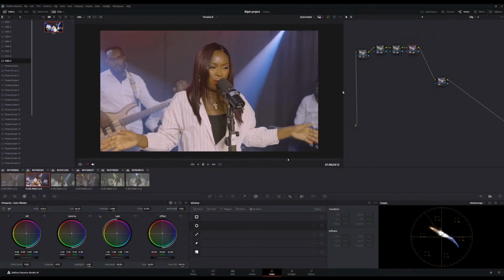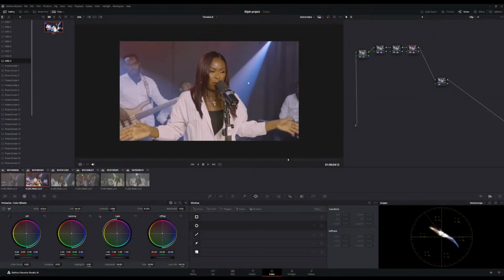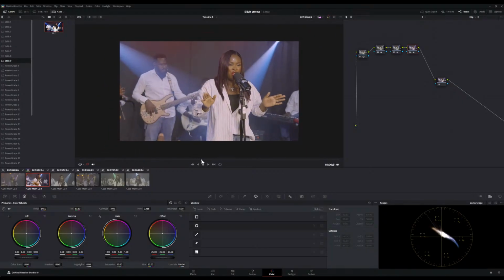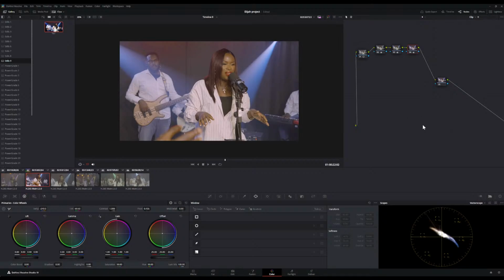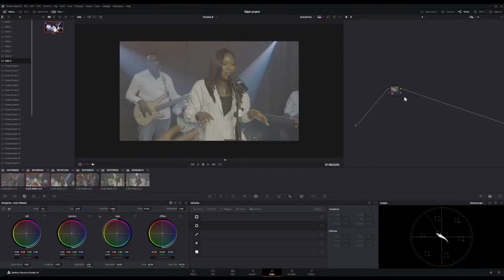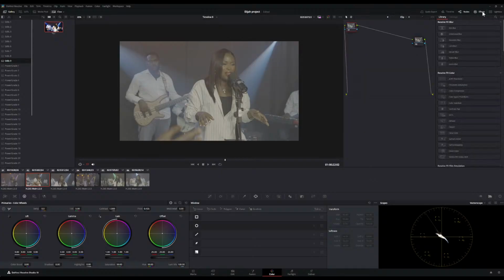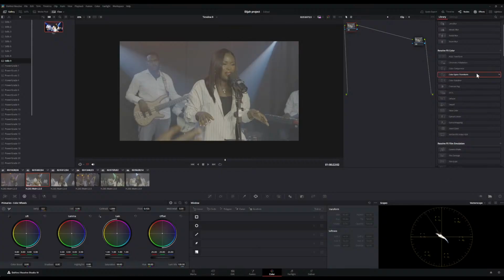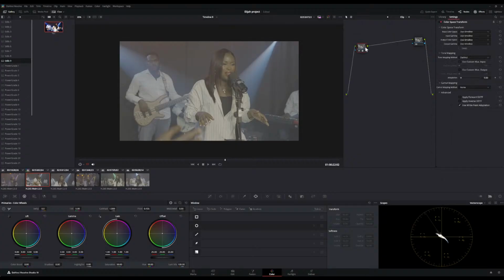This is another pattern to convert from S-log to Rec 709. But I'm not going to do this pattern. This is another pattern. When you create your node, go to what we call CST, color space transform.